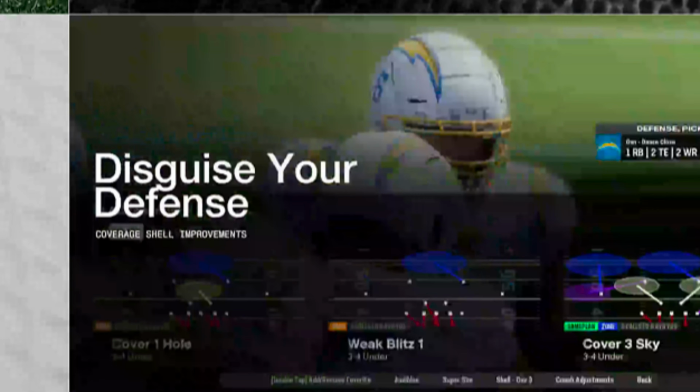Then you have disguise your defense, coverage shell improvements. Really? Are they really improving the coverage shells? Will my deep blue zone cover a post corner route? There was a Madden 23 beta where that literally worked to perfection. And then when they released the game and updated it, it did not work at all. The deep blue would never play the post corner route, even though it's a streak post corner route concept, but he's supposed to play it.